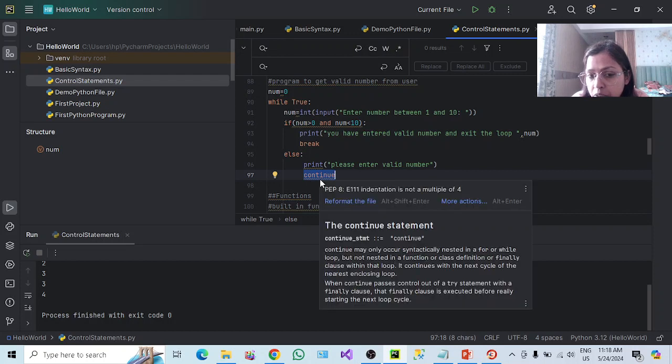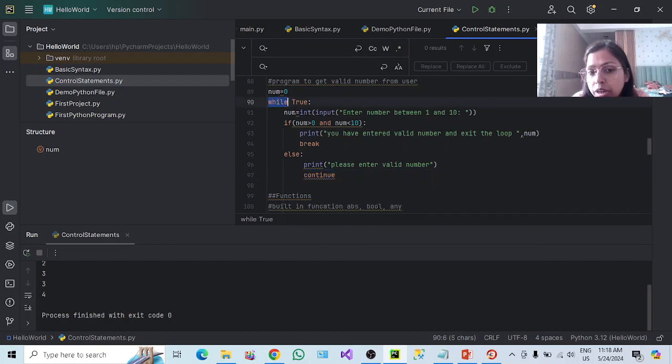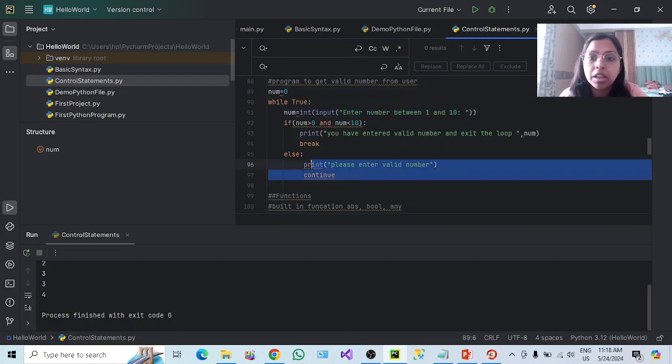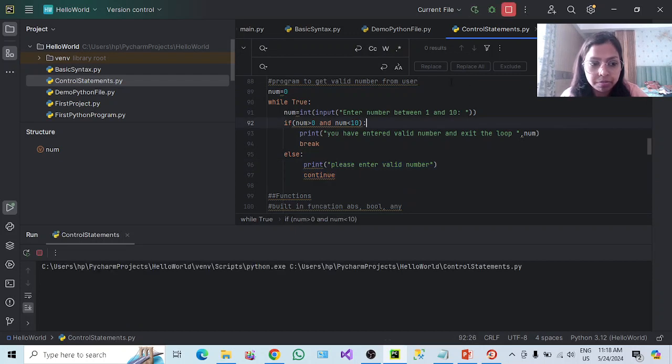The moment we put continue, it will come back to the while loop and display again please enter a number between 1 and 10. So let me execute it. I hope you understood. Now let me execute this.